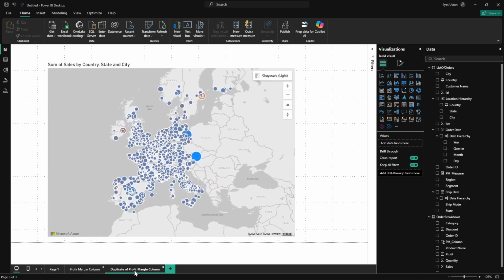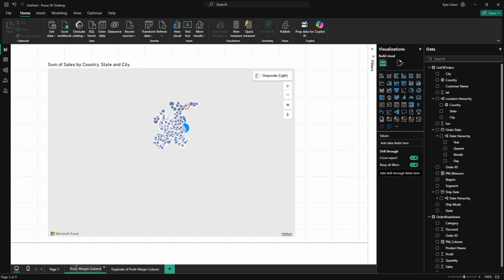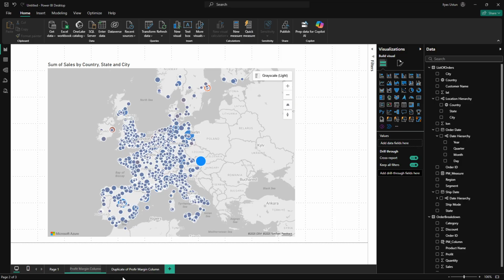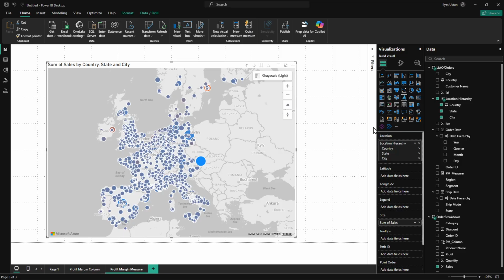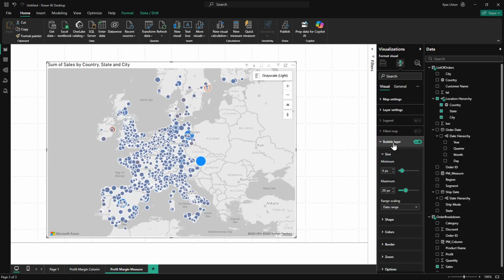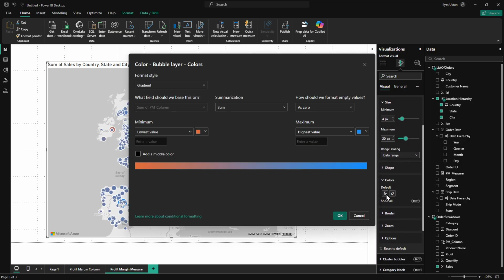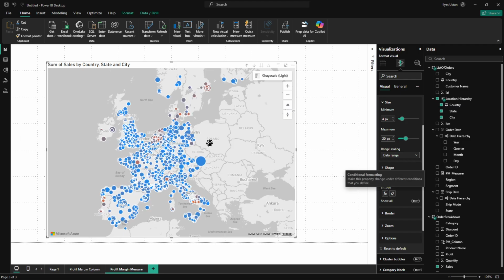Now, let's make use of this one. Duplicate. Let's name it, okay, I wrote the wrong spelling here, so let's correct that. Let's delete this part. This one is profit margin measure. Okay, that's what I'm creating. Perfect. Here, select the map, go to Format visual, go to Bubble layer, go to Colors, click FX. You see, we are on the column, PM column there. We will change that into PM measure right there.